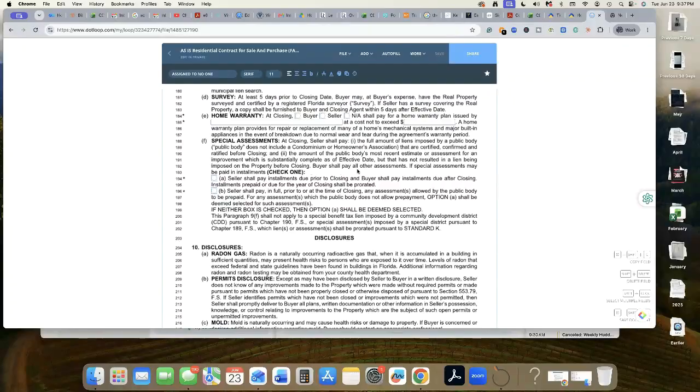Buyer shall pay all other assessments if special assessments may be paid in installments. Okay, so that's just that, right? If there's a special assessment, whether it's already there or it's a special assessment that's coming, you have to verify with the homeowners association if that special assessment may be paid in installments and if they're going to allow for that special assessment to be transferred to the new buyer or the seller has to pay it.